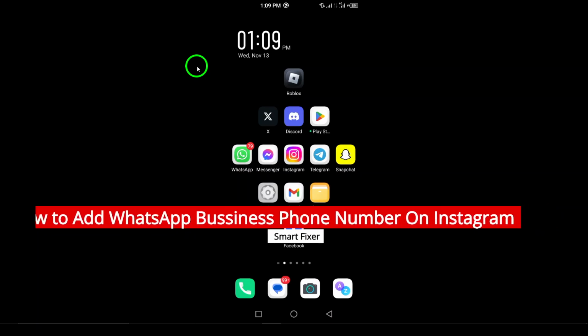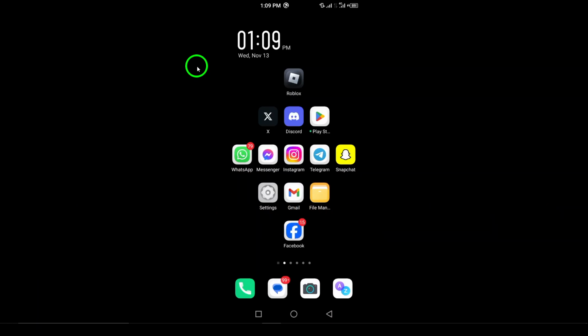the right place. In this updated guide, I'll show you how to add your WhatsApp business phone number to your Instagram profile. Let's get started.